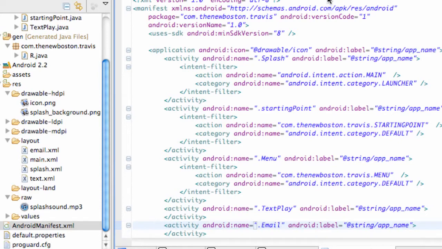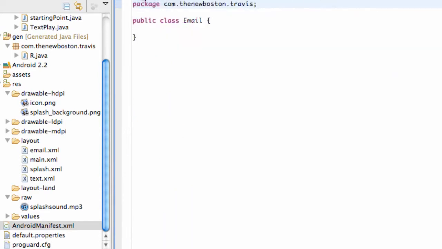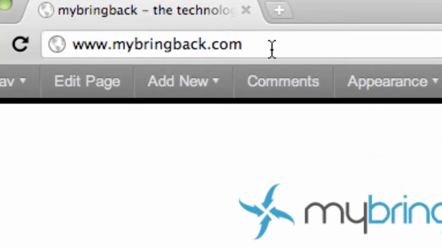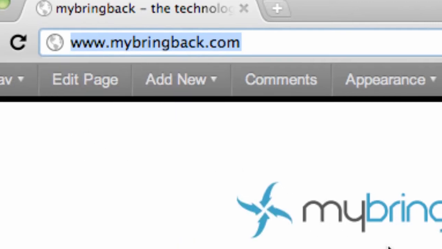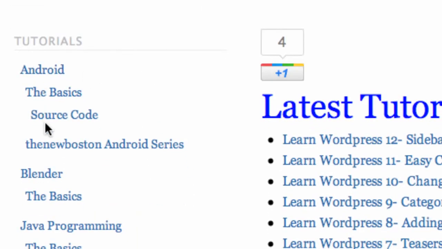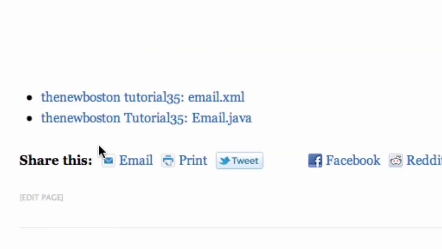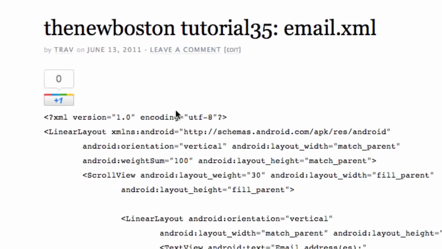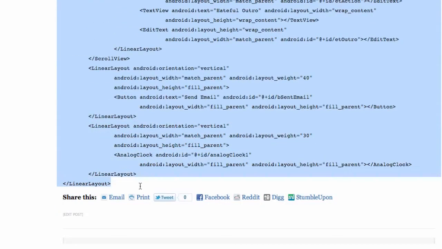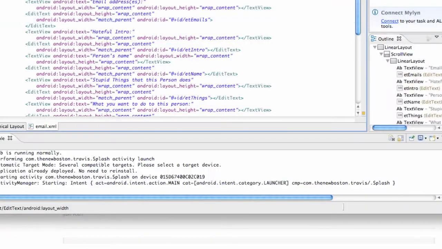Save that and then open up your email XML, go into the source code, and we're just going to copy and paste. So again, my website is mybringback.com. Once you guys go there, go to the tutorial section, and as that loads, over here on the left side under the Android, there should be the new Boston Android series. Click on that, and you guys have the XML and the Java for this tutorial, because again, it's not too important. So click the XML, grab that, and copy it all, and then paste it into your XML here.